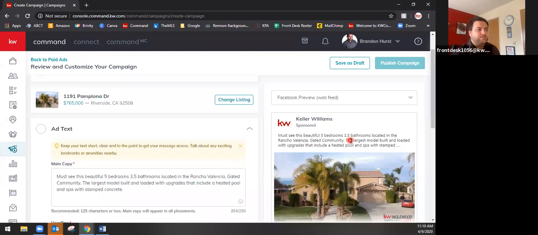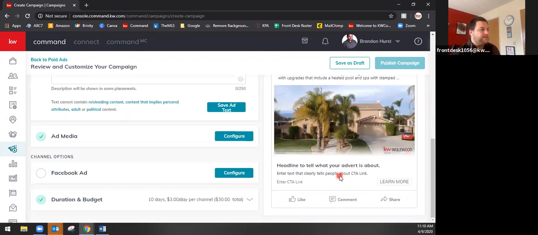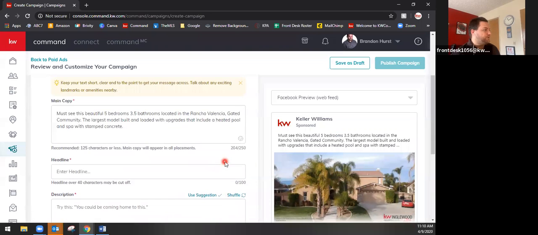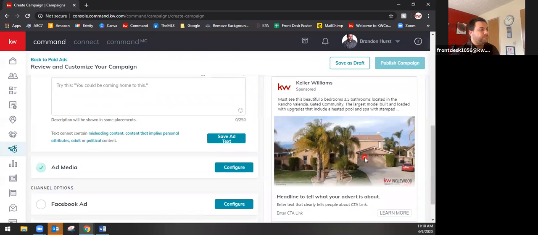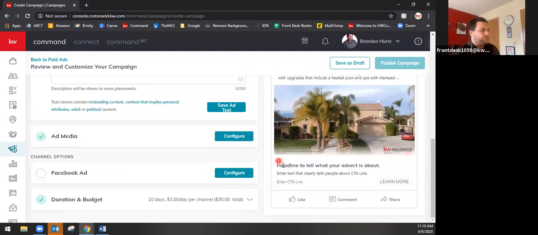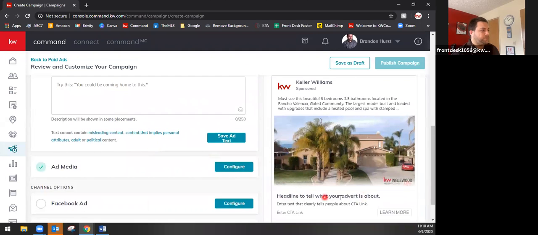It pulls the description from the MLS. It pulls the listing photo from the MLS. It's going to pull that information for you. Okay. And then you're going to enter your headline. And so the headline is going to be the thing in bold here. And so you want to be creative with what your bold line says.